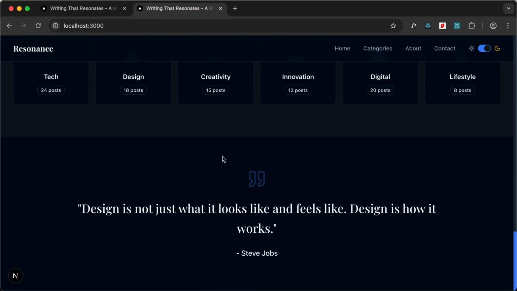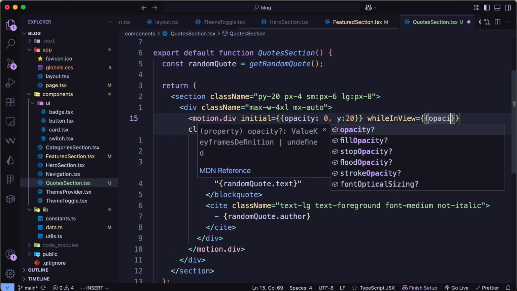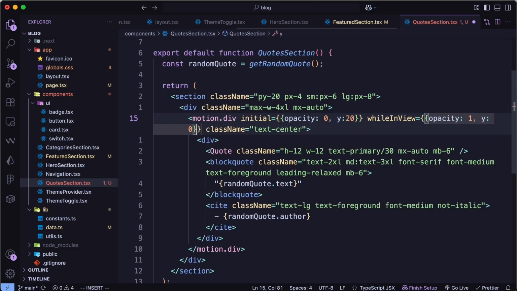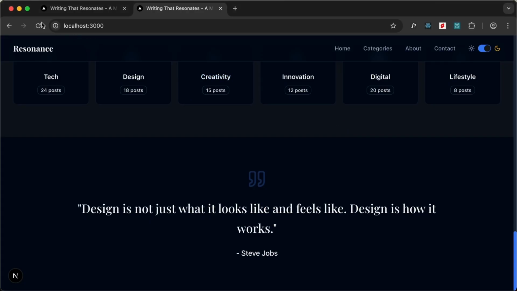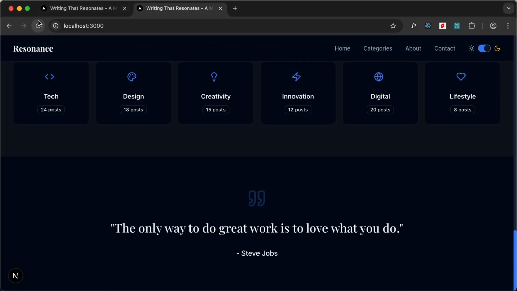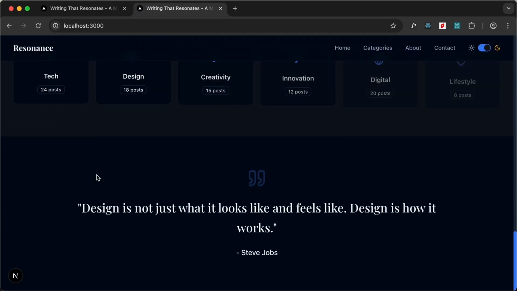Now let's go ahead and add the animation. So here for the motion.div, let's go ahead and type initial, and let's set the value to opacity 0, y of 20, and let's type whileInView. Let's type opacity of 1, y of 0. Let's type transition. Let's set the value to duration 0.6, and let's also type viewport once true to display the animation just once. And now if you go ahead and reload this page, we can see that everything looks all right, and with that we have a random quote displayed over here every time.